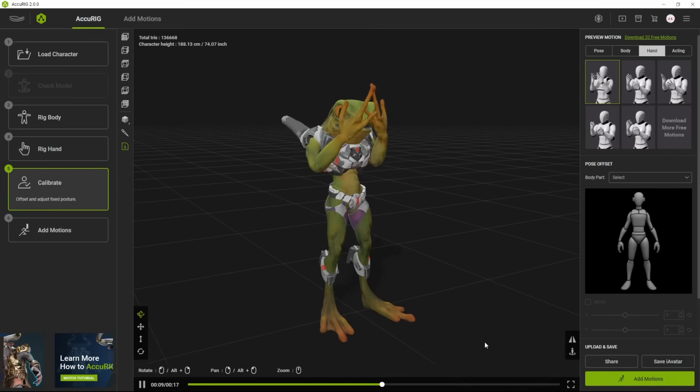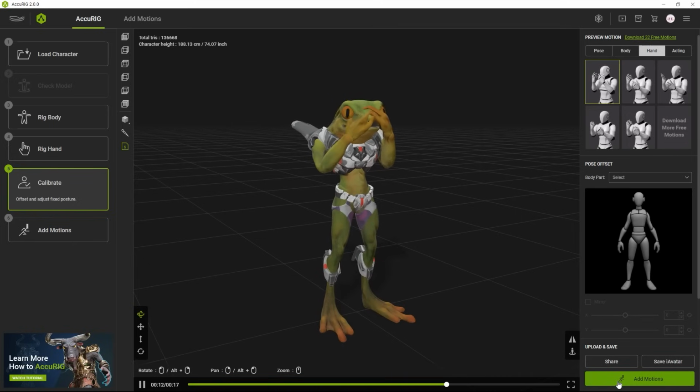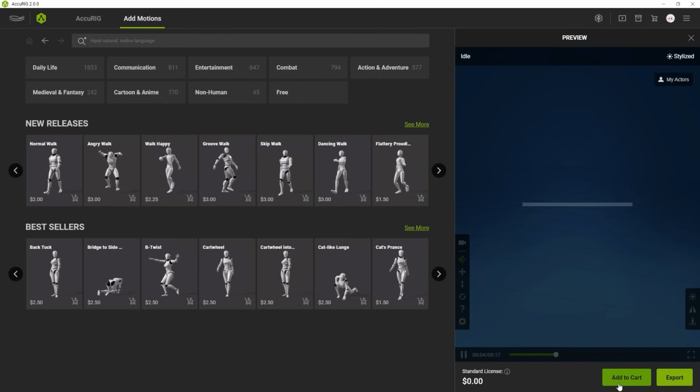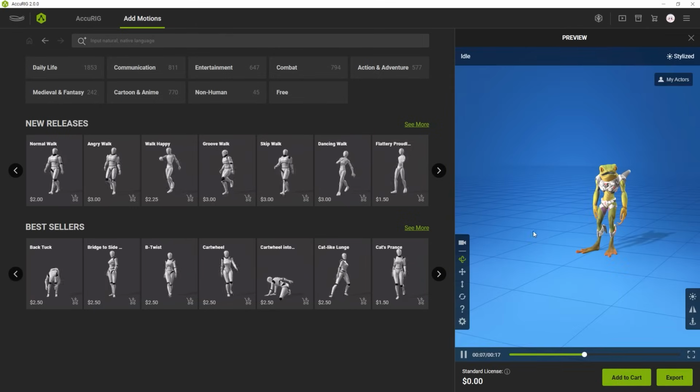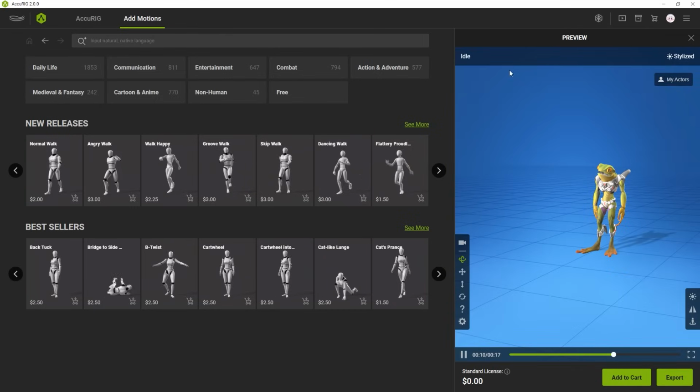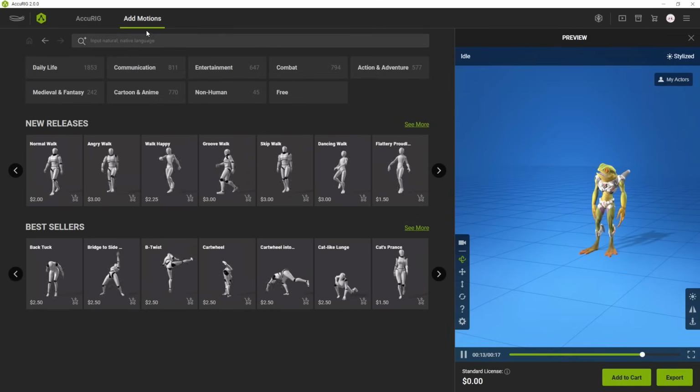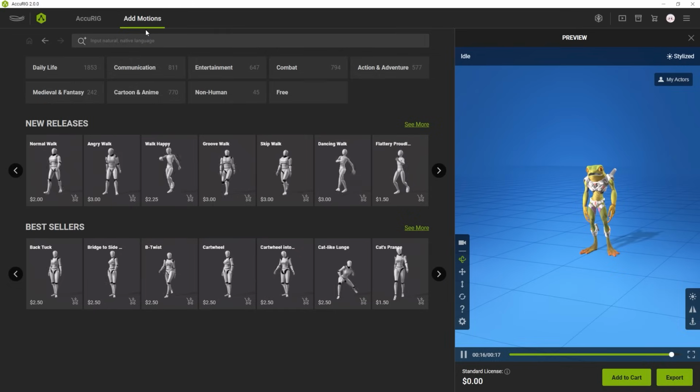Click Add Motions to open the motion library, which offers a wide range of animations, from everyday actions to combat sequences, as well as newly released and best-selling motion content.